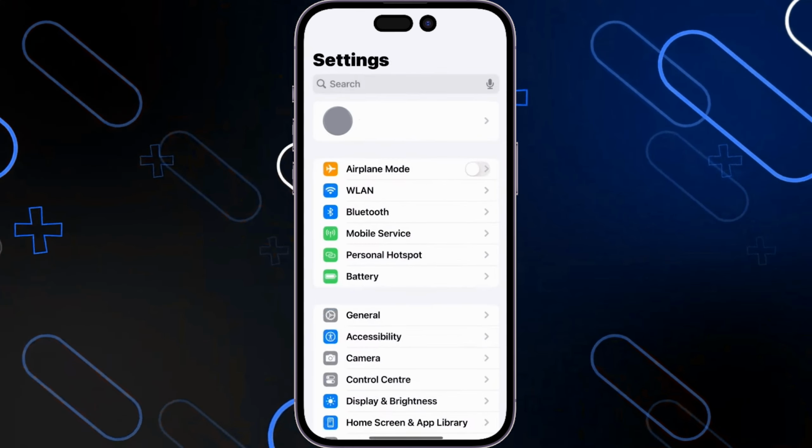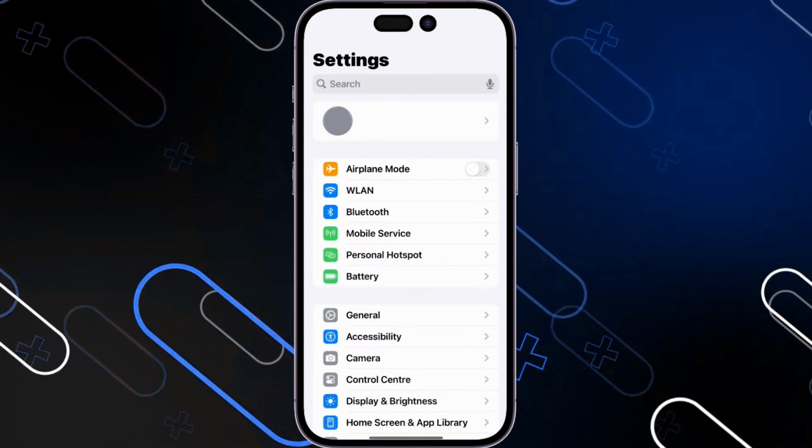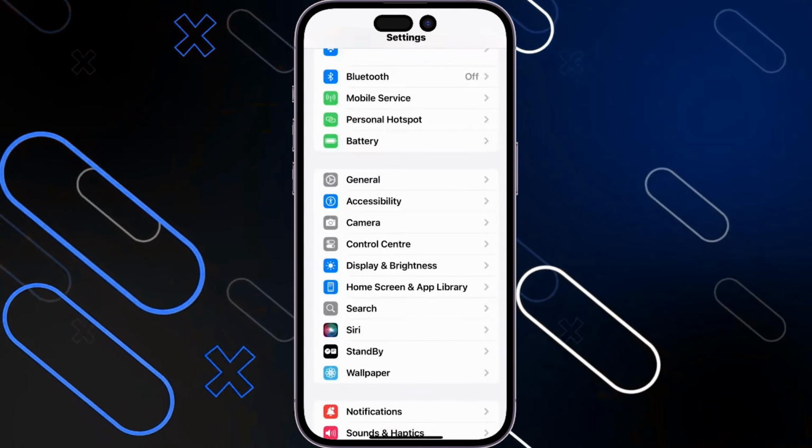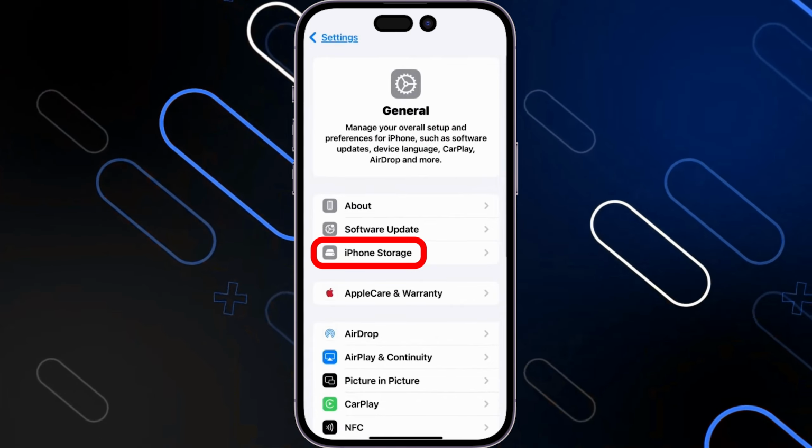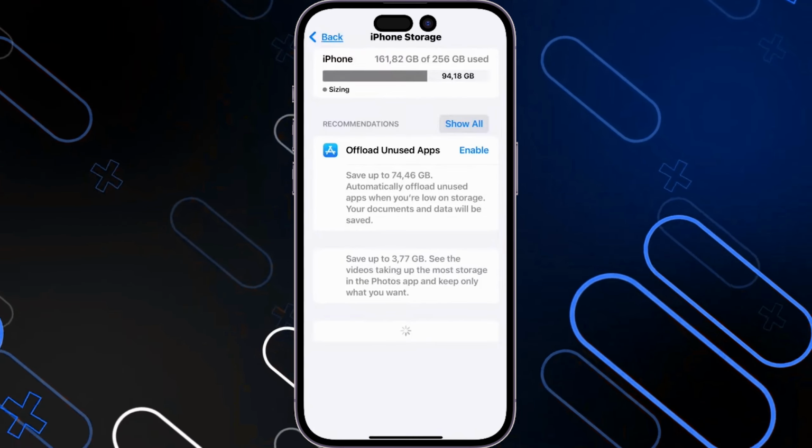Okay, the first thing that you should do is to simply go and open the settings of your phone. And now go and click on General. Once you go to the General settings, you should scroll down till you find here iPhone storage. Just tap on the iPhone storage and wait till this page loads.